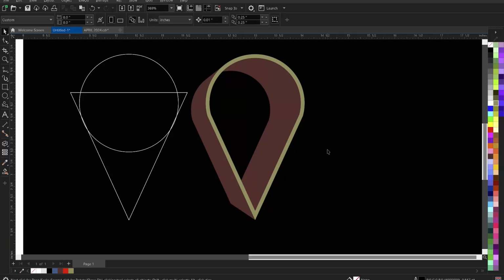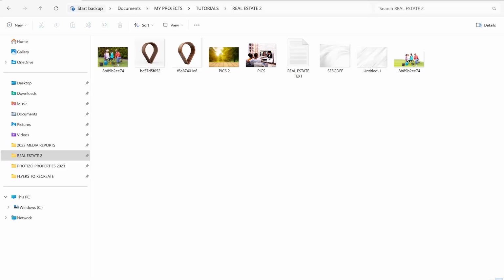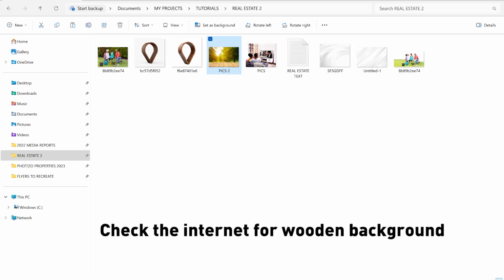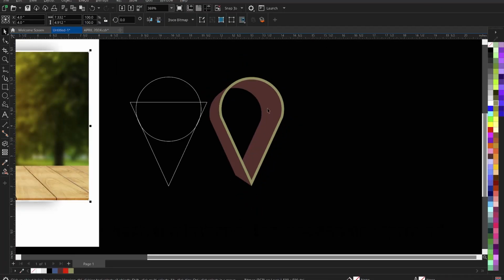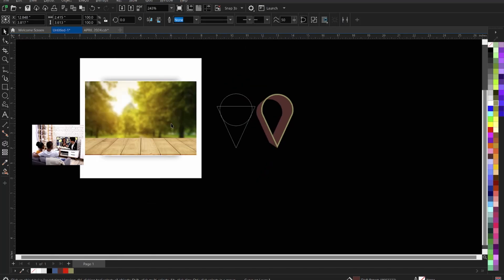So what we are going to do next, we are now going to go on the internet and look for a wooden background. I don't have any wooden background on my system, but let's assume that this is a wooden background. I'll just bring it here. These guys, I'll weld them together. Let me weld them together and see what happens.